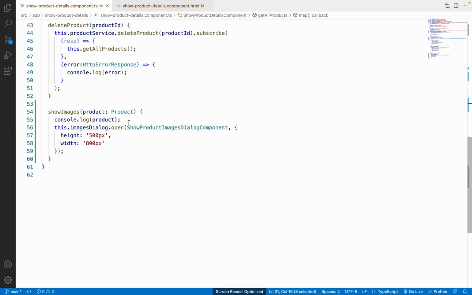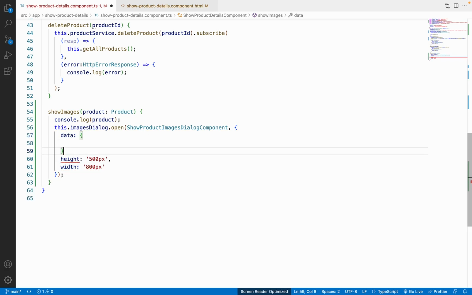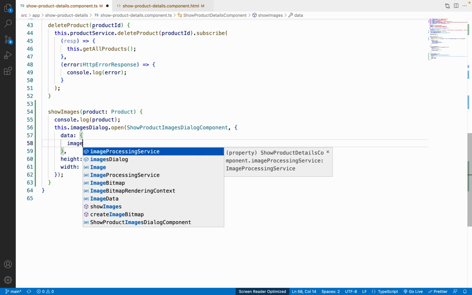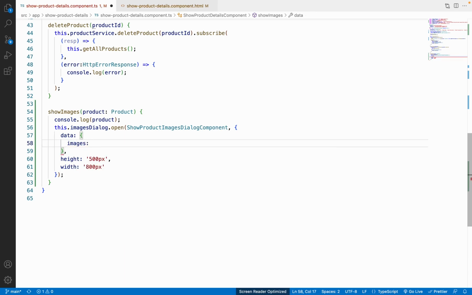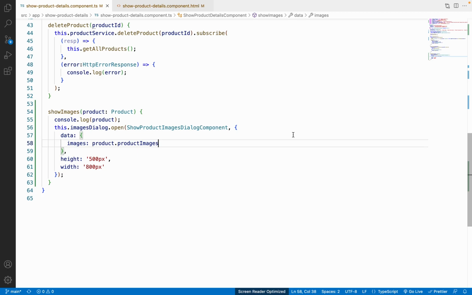Let me go to the show images function. Then let me add one more parameter over here, which is data, and then we have to use a curly bracket, and give a comma after the data as well. Then for the data, let me use a key. I will use the key as images, which will be from product images, like this. And now let me save it. Now the next thing is, we are attaching images from the show product detail component, but on the dialog as well we have to receive those images. So from here we are sending it, but from the dialog we have to receive it.